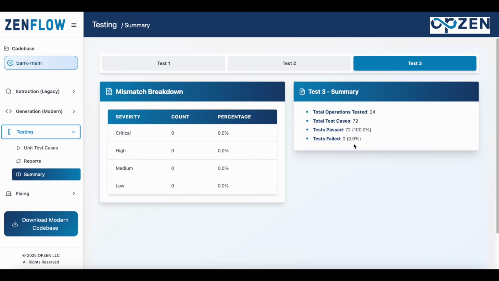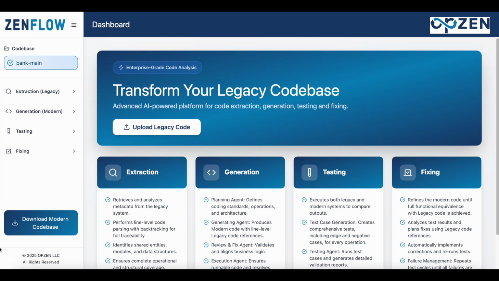Round 3 summary shows the end state. Here, we can see no further test failures. After all steps are completed, the reconciled modern codebase is ready to download, and the entire modernized executable codebase is ready to use.